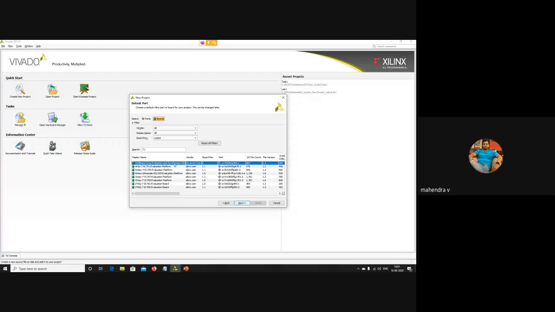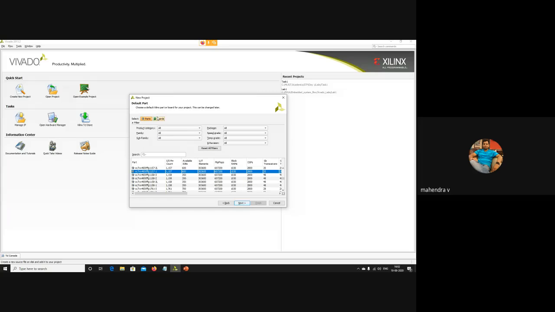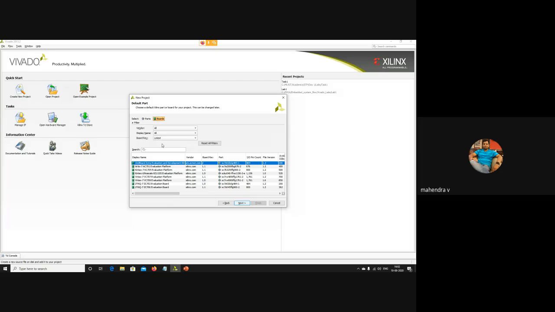Under the board, you can select the JET board, Zinc Evolution Family board. Otherwise, here you can see the parts. Based on the FPGA device available with you, you have to select, but I'm asking you to select the jet board. Why? Because I have the jet board. So in future you can work with that jet board. So I am asking you to select the jet board.